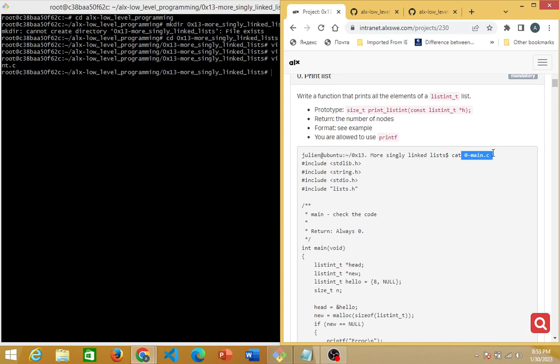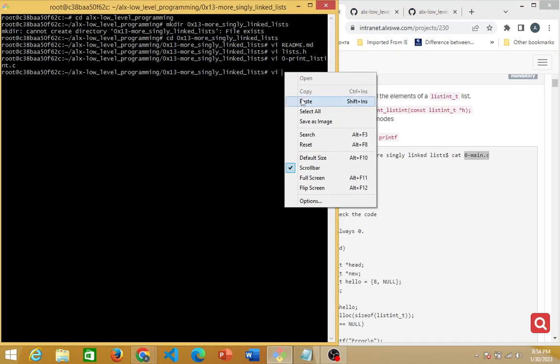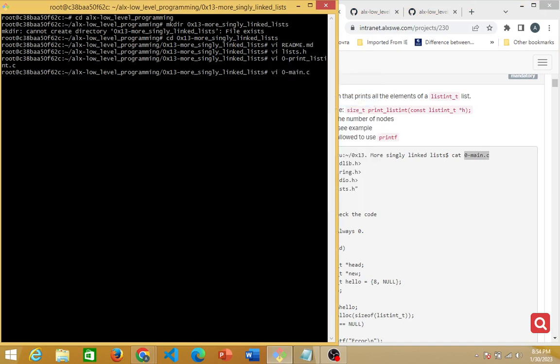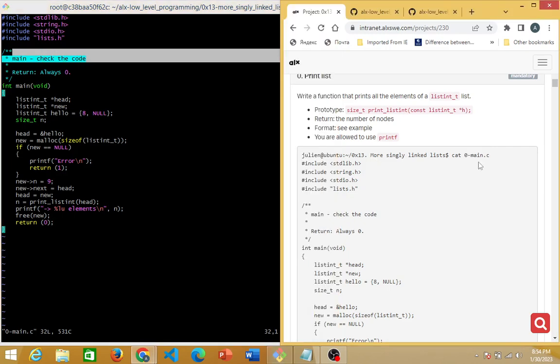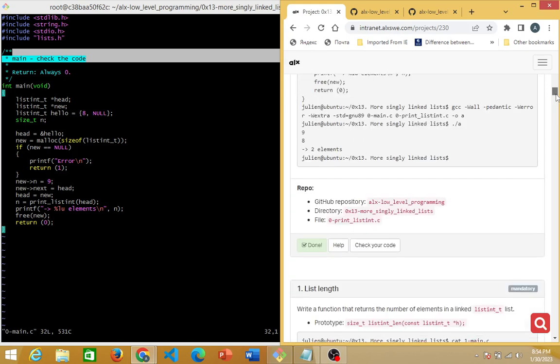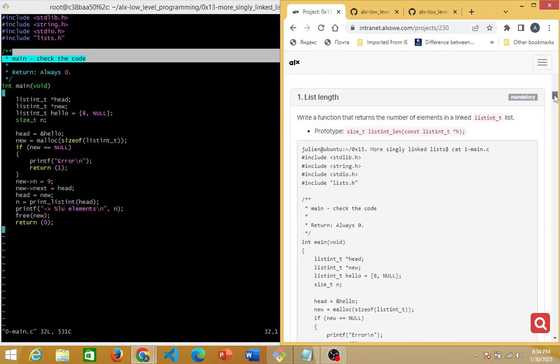0main.c. Okay, so I'm going to copy this right now, 0main.c. I'll come here, I'll do vi, I'll paste. So hit enter. How did we get this one from here? So this 0main.c is more like a check for the first file we created. So check this 0print_list.c. So more like a checker file to check that.